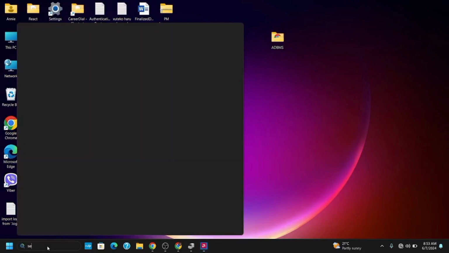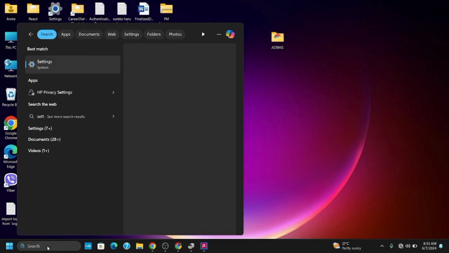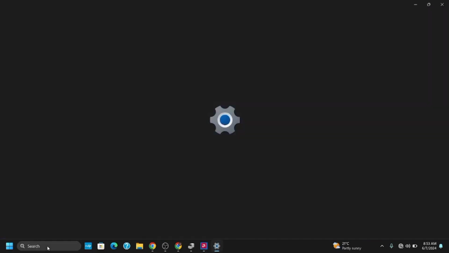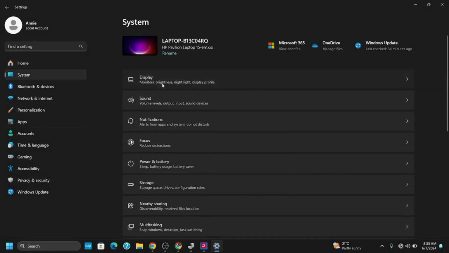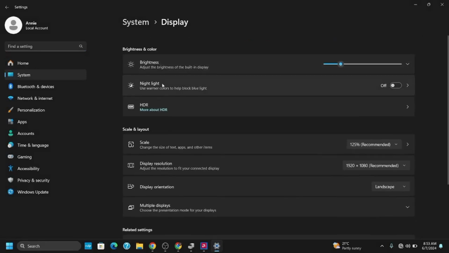Likewise, for additional tips, make sure to disable full screen optimization and change the monitor refresh rate. For this, you can go to Settings, go to System and then Display. From here, you can disable the full screen optimization.